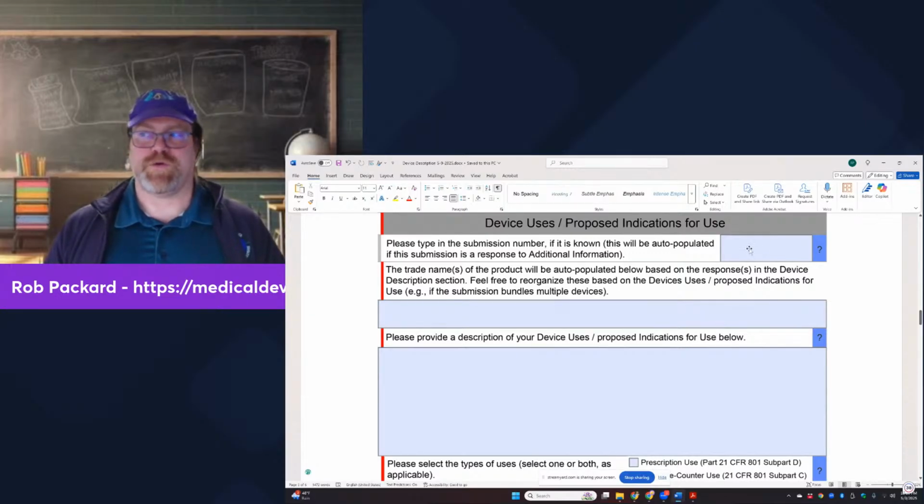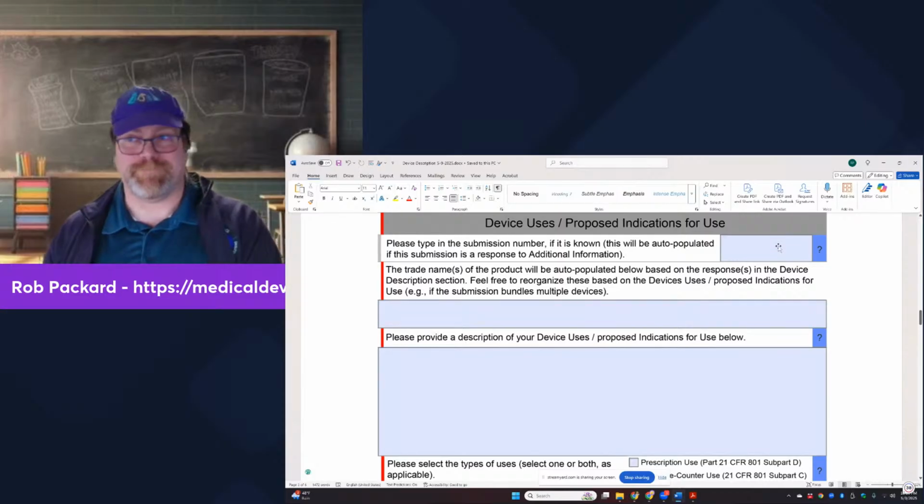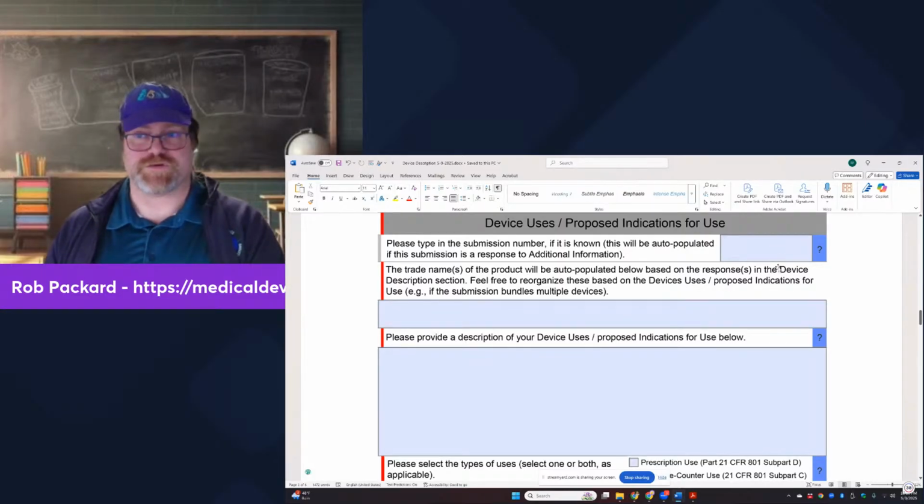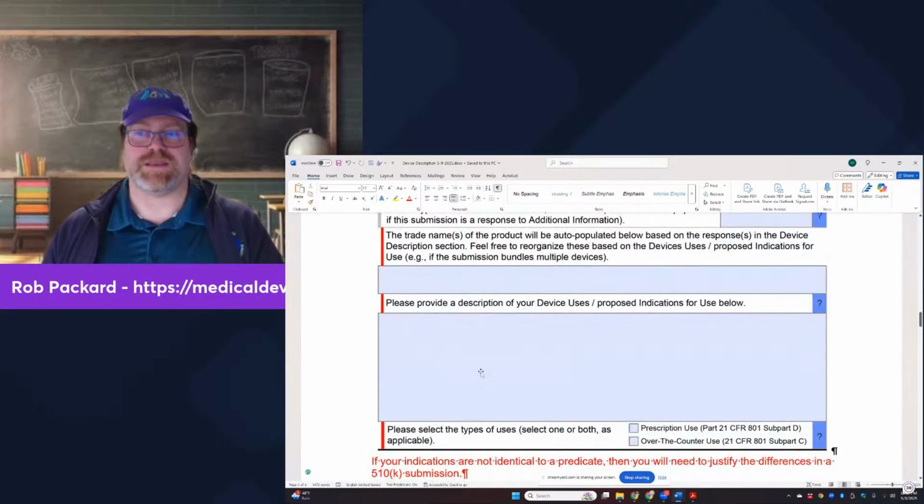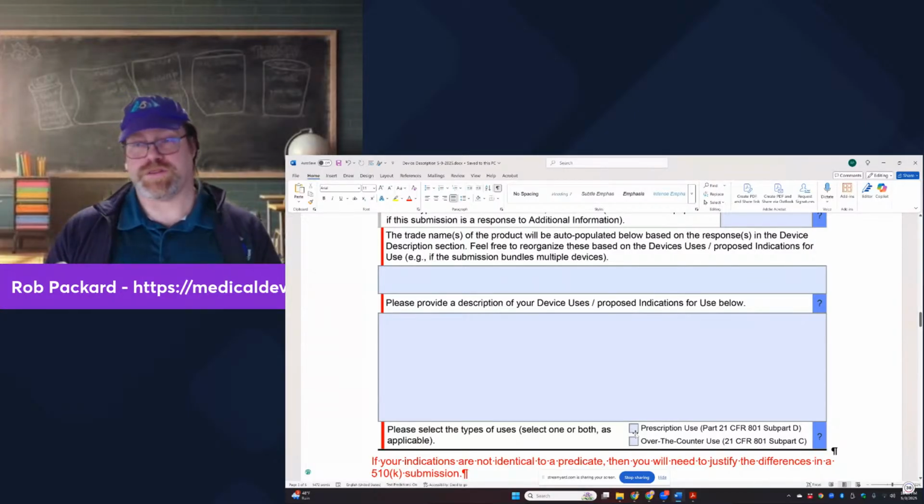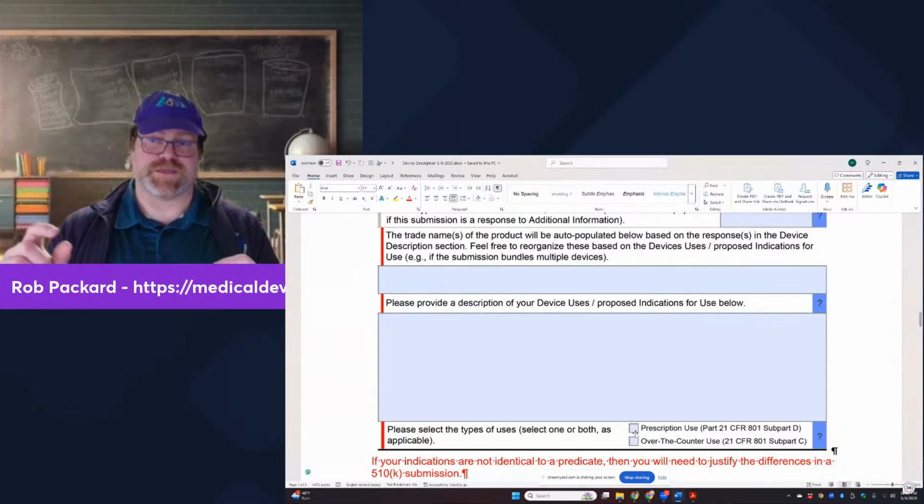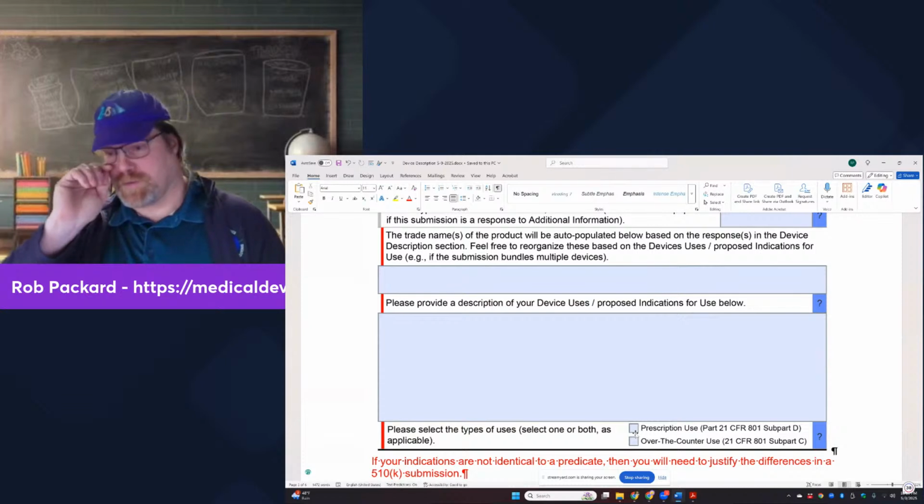And if you have a submission number, that'll show up in the pre-STAR, eSTAR, but that doesn't matter for this section of the device description. You don't have to put the trade name in again. What you need is what's in this text box goes under that heading, and you should indicate whether it's prescription use or over the counter. So you could use a little text box, you could use a symbol, you could say it in words, whichever.